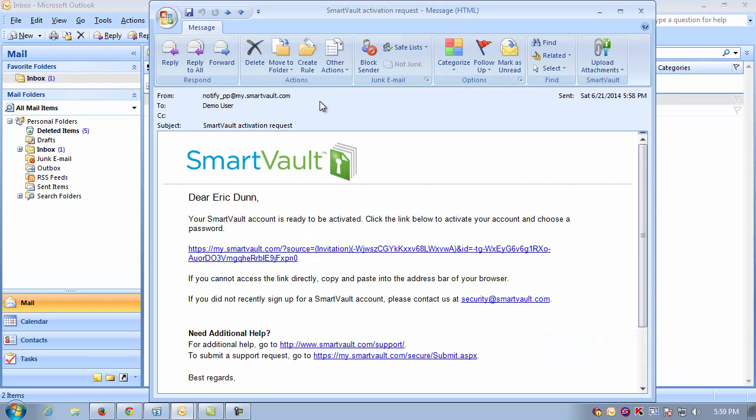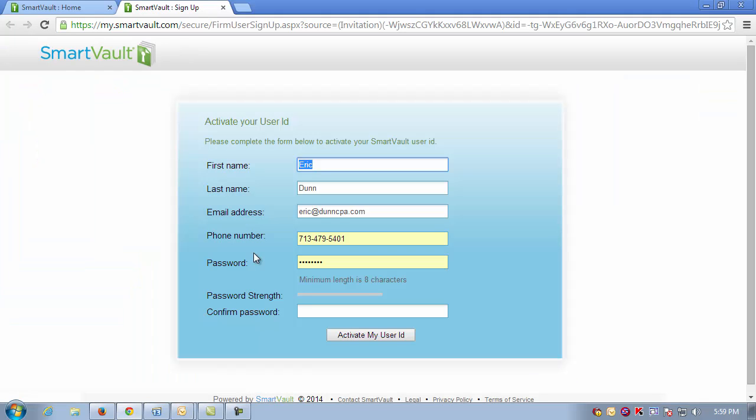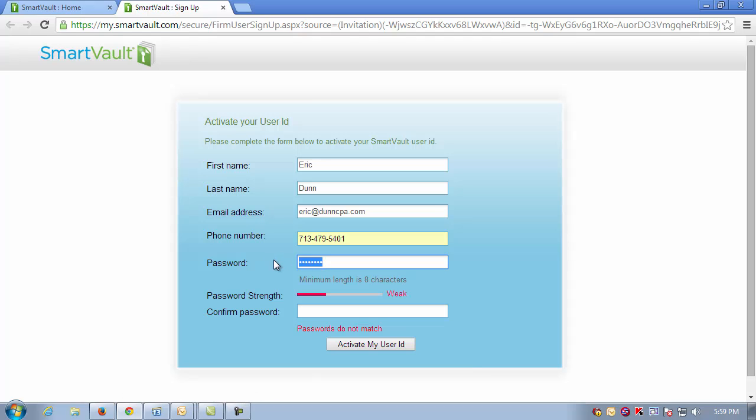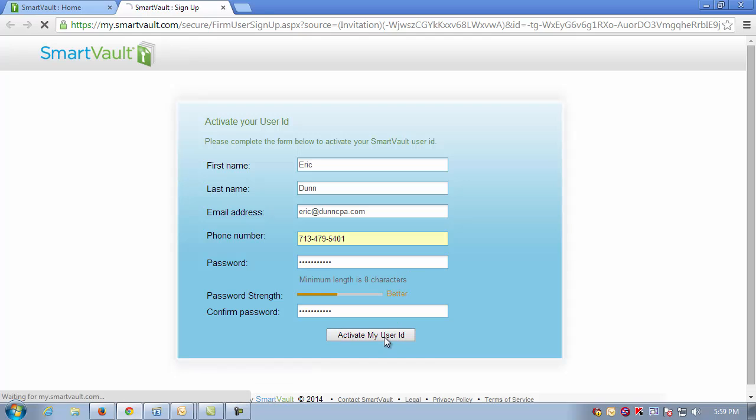So here is an email from SmartVault telling me my account is ready to be activated. All I need to do is click this link to activate my account and choose a password. So we'll go ahead and click that link. It'll take me back to SmartVault where I can enter my name, a phone number, put in my password. So I'll create a password for this account. It says it's weak. I'm going to make it a little bit stronger. And activate my user ID.